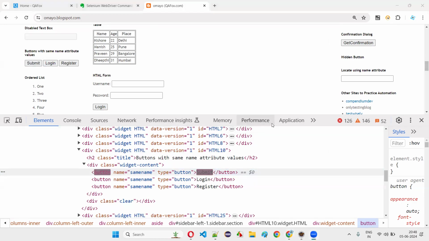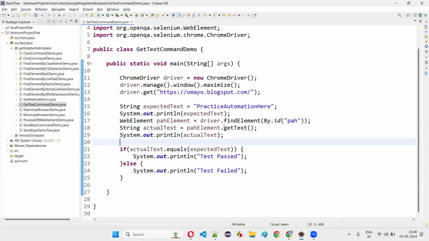Clear now? Clear with the example? So getText is one of the locators? No, right? That's not the locator. getText is not a locator. getText is a command. It's a command to retrieve the text of a particular web element if that text is there between the starting and ending tags of the HTML code of that particular element.